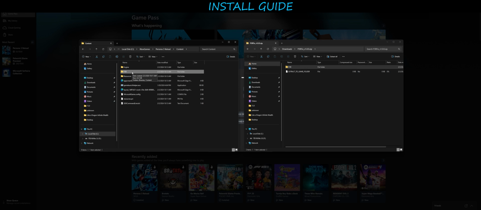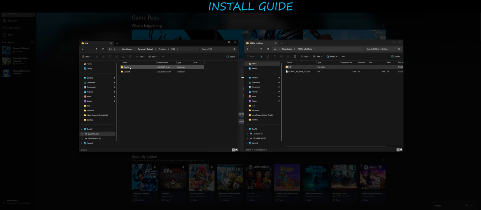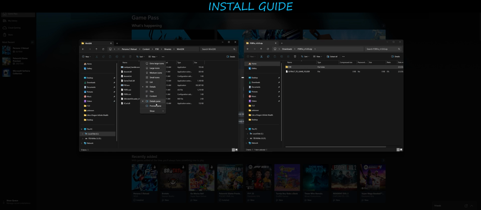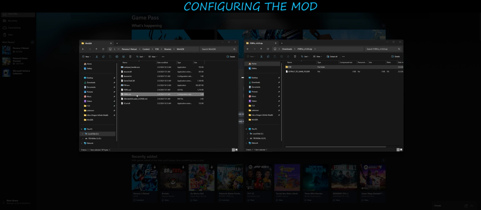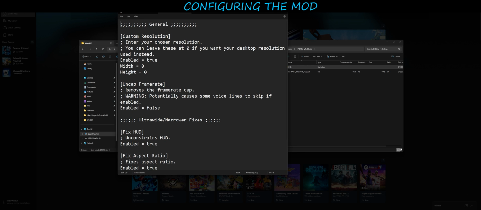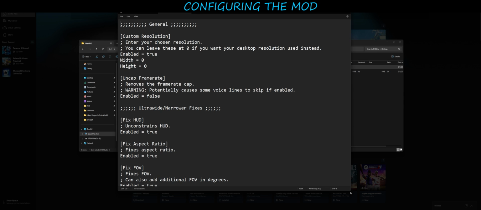You just double click on this P3R folder, binaries, WinGDK, and then this P3RFix.ini file. If you don't see a .ini, chances are you're not shown file extensions, which if you want to do that, click on View, Show, and then just check this file name extensions. Now double click on the .ini file and you should get a text file like this.